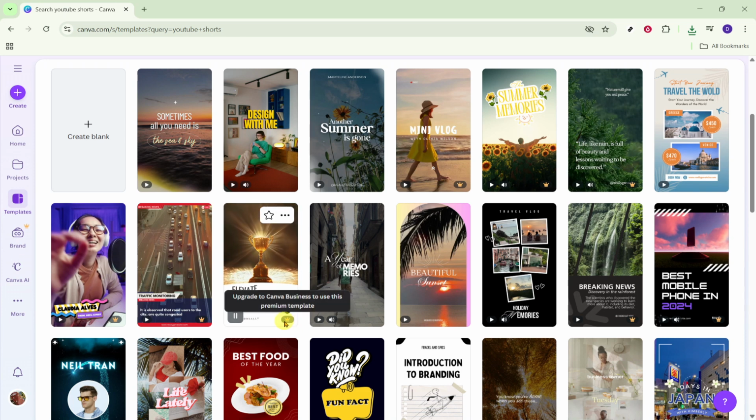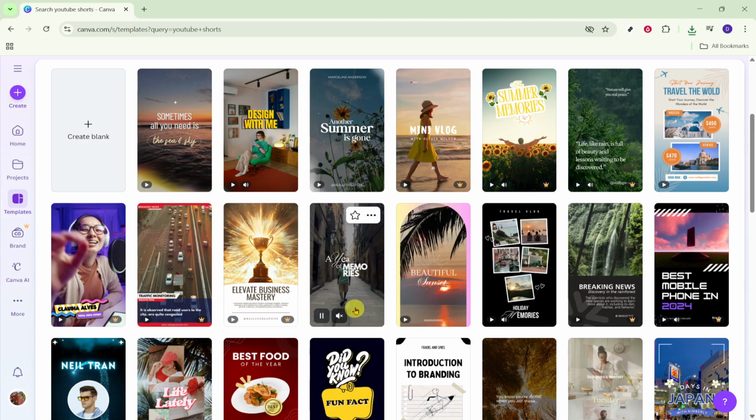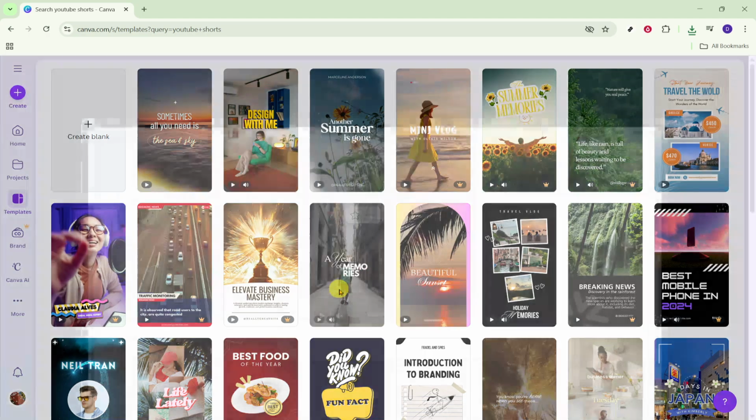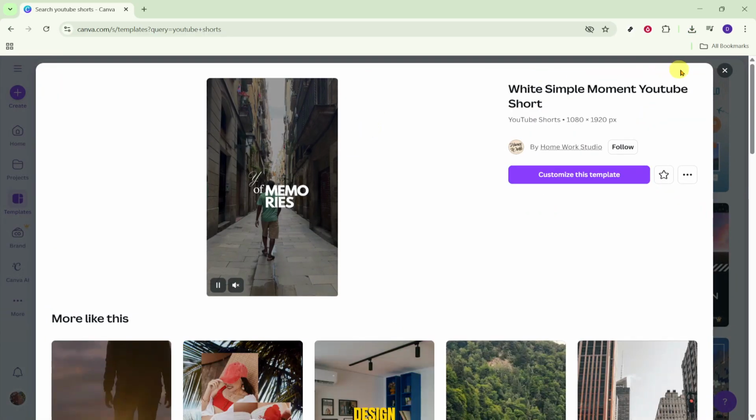Here, you can preview multiple pages if the template includes a sequence, check the overall aesthetic, and imagine how your title or hook would appear in the first second. A good test is to ask whether your key message would be readable at a glance. Finally, click Customize this template.